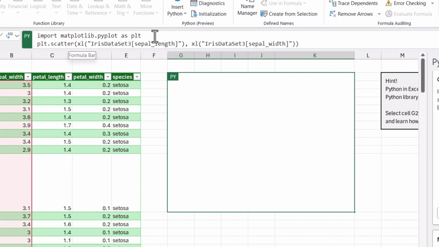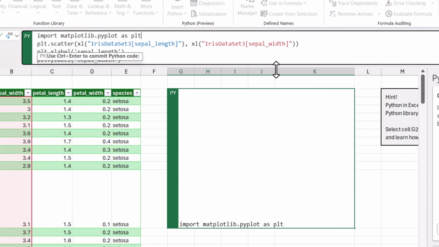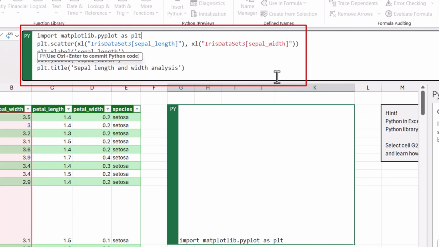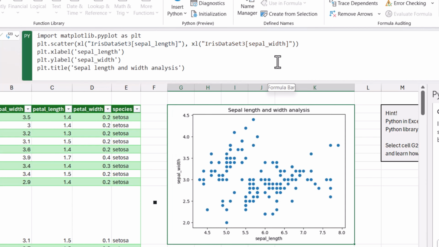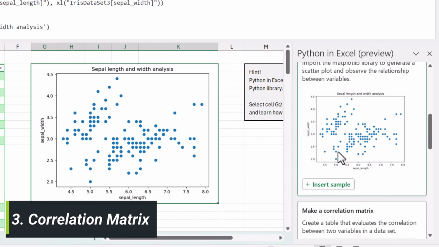And in the formula bar, you see matplotlib was imported. That was the library used to plot this. And within that, I have to specify what kind of chart I want to plot, which is scatter plot. And we have this chart.